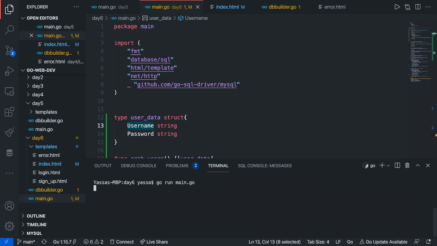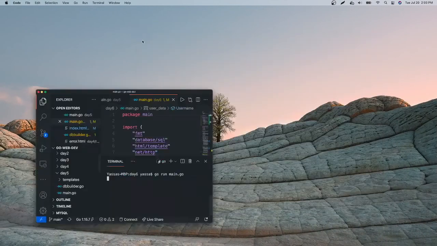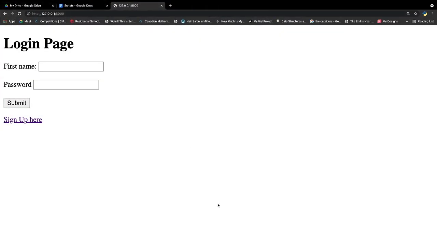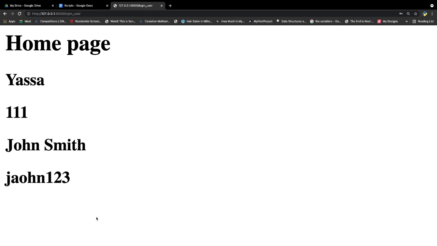All right. So I'm going to open this up inside of my other machine. Okay. Let me minimize this. Okay. So we are now inside of our login page. I'm going to first type in my name and then my password, 111, and click submit. And as you can see, we get all of this data in here.